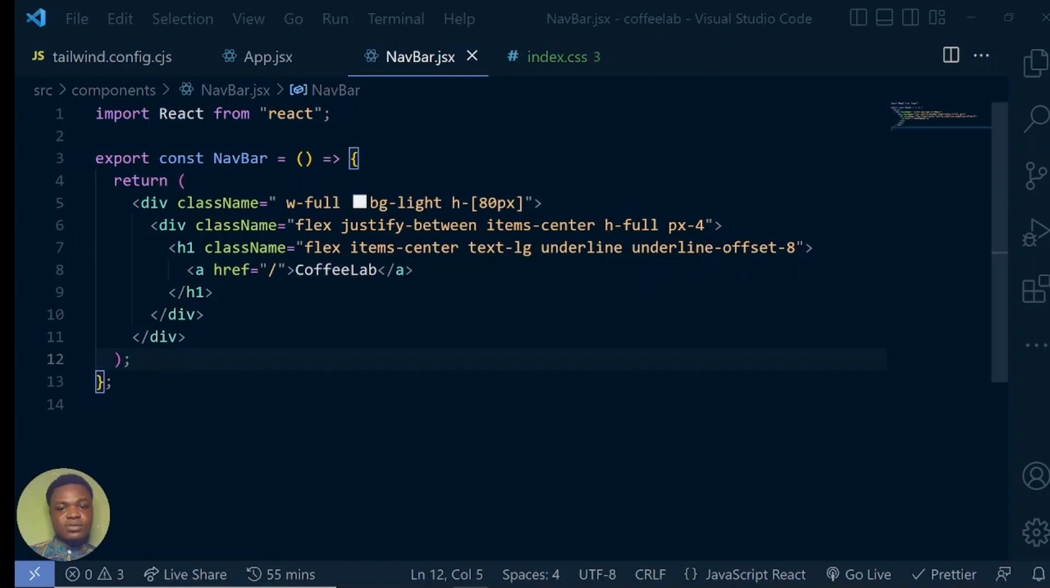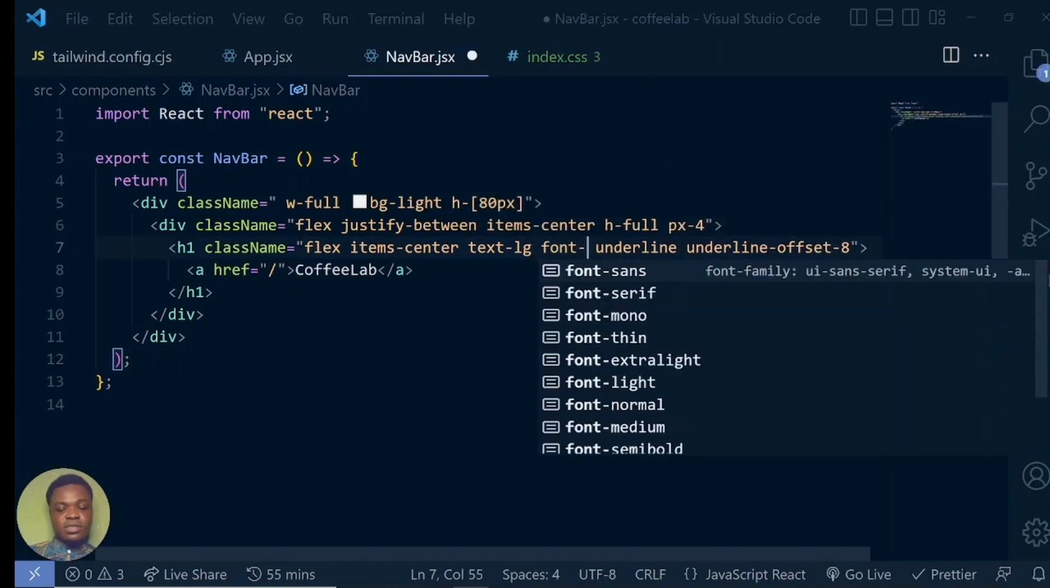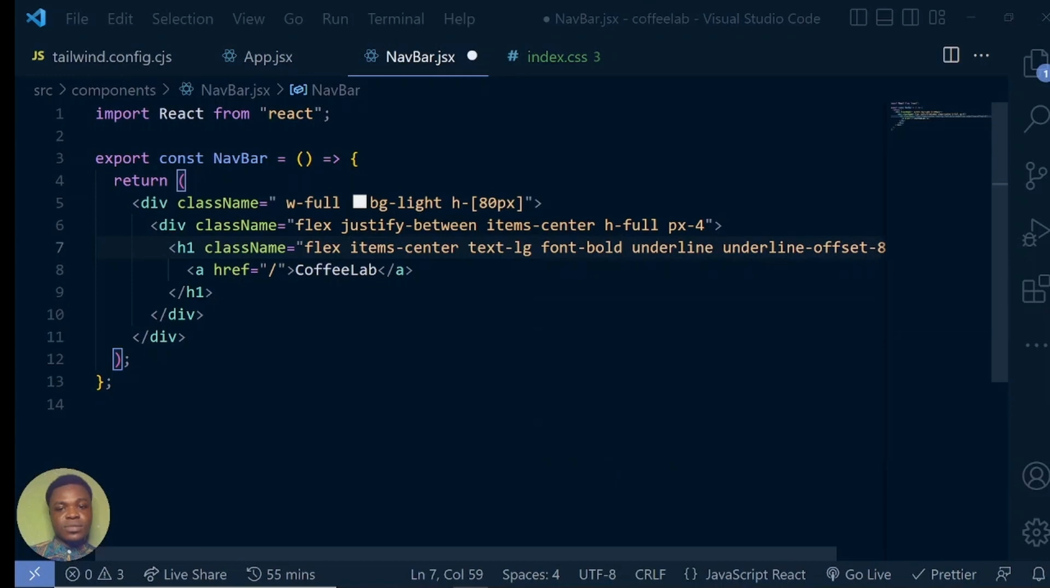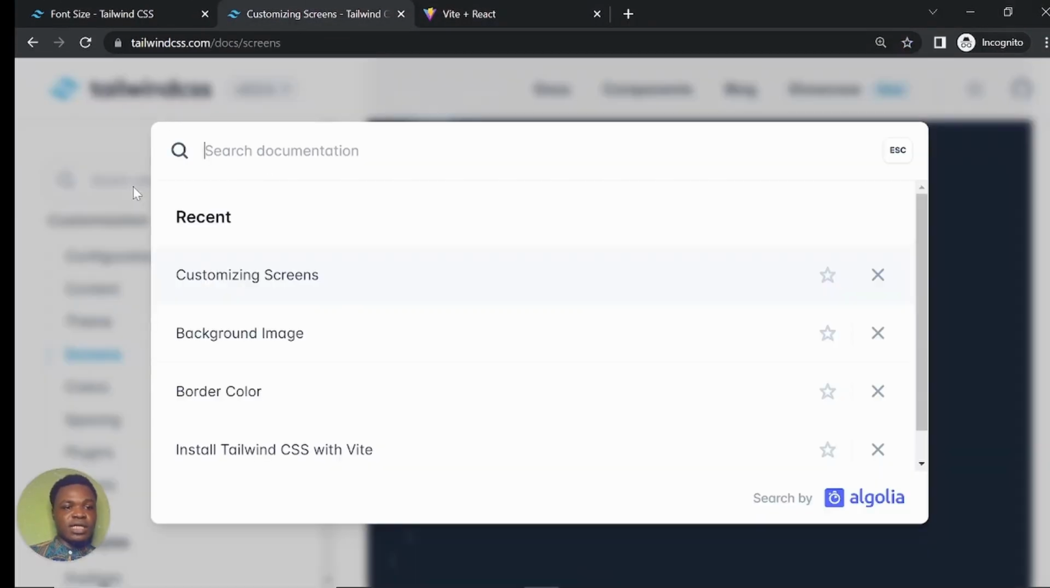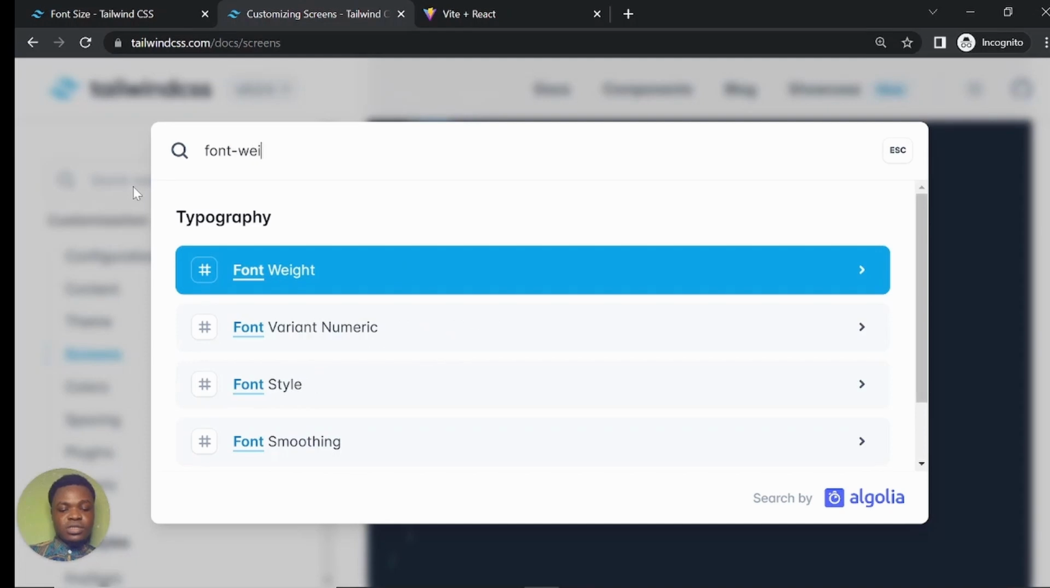Now we have Coffee Lab. If I maximize this, okay. One thing I don't like is that the font weight is small. So I'm going to say font-bold. So that is font weight. You see, if I hover on it, it says font weight.